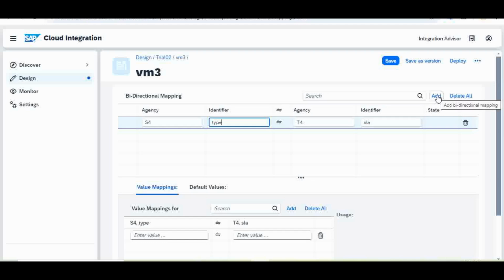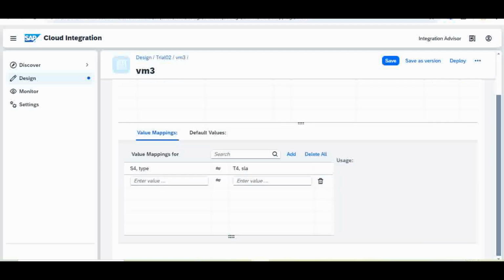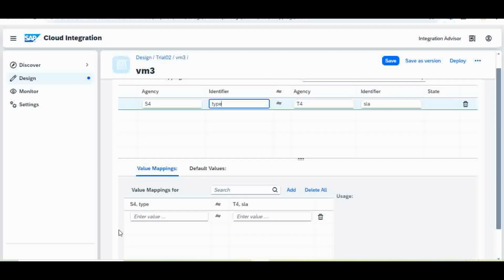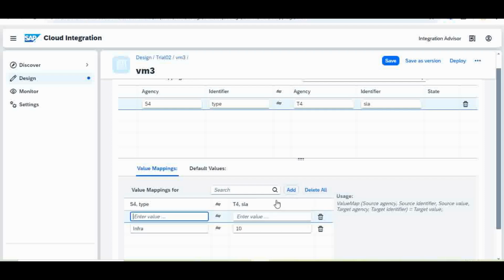Now I am going to add the details for this. So if it is infra, I will say it is 10 days. Another line, if it is application, then it is 5 days. I am going to define only 2. I will explain why I am giving only 2, so that we can have the exception case. Application and infra are defined, and I will save it.